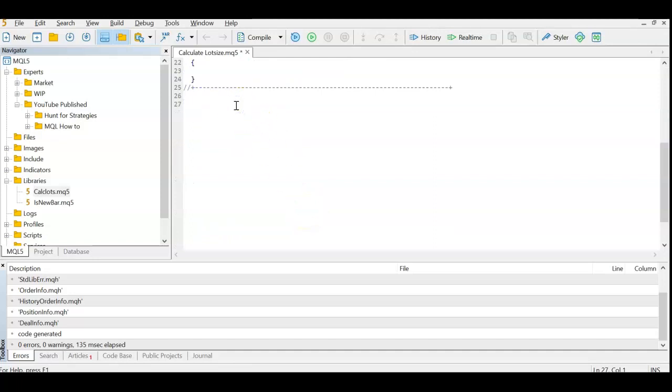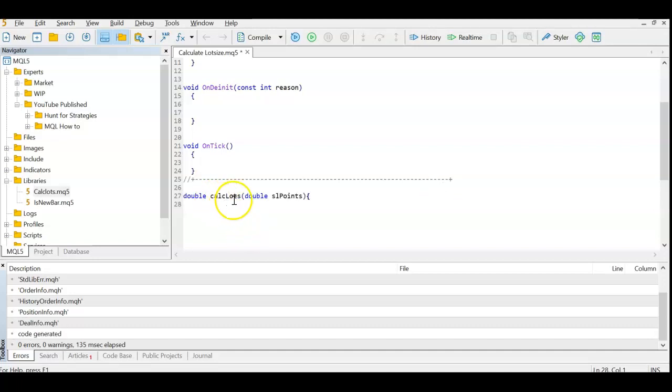Now we're going to create our function to calculate the lot size here, and then we're going to call it in our OnTick function when we need it. So let's call this function CalculateLots, and it's a double function. We define it as double because it means that when you run this function, the EA expects it to return a double value, so a value with decimals.